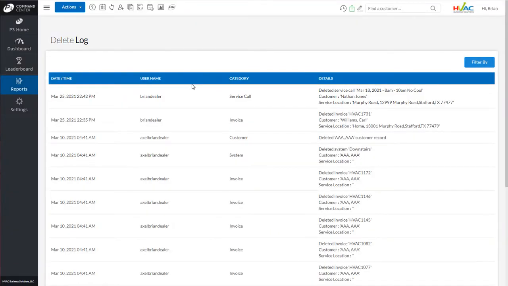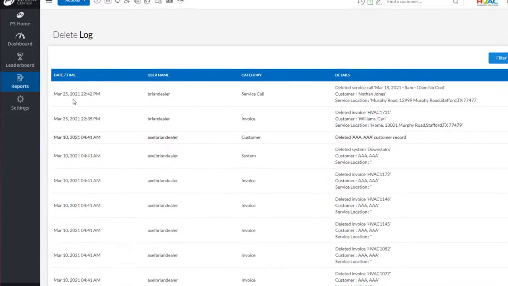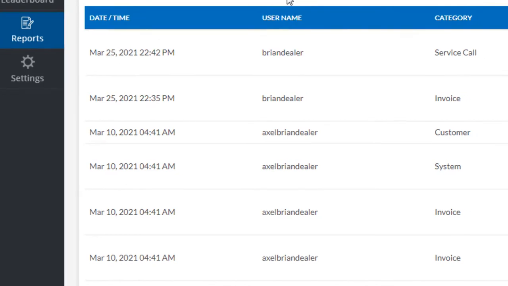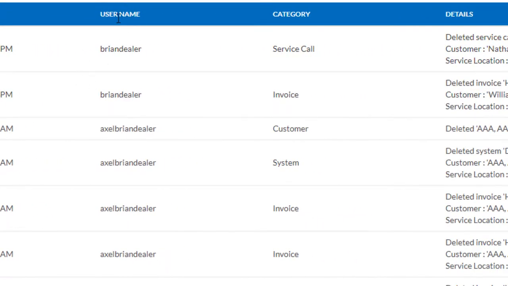In here we can see the data that is returned. We're going to get the date and time of what happened with the most recent at the top. Then it's going to display the person who did it. We're displaying it by username as opposed to the actual name of the person, since names can be the same, whereas user IDs and usernames have to be unique. We can see the category of information, basically what was deleted, and then the details.